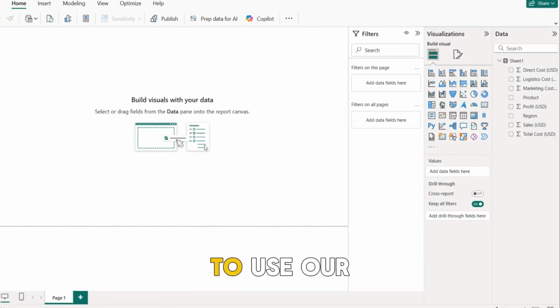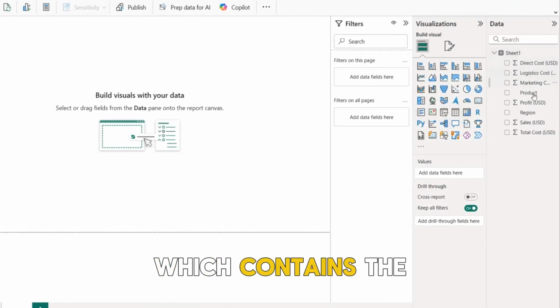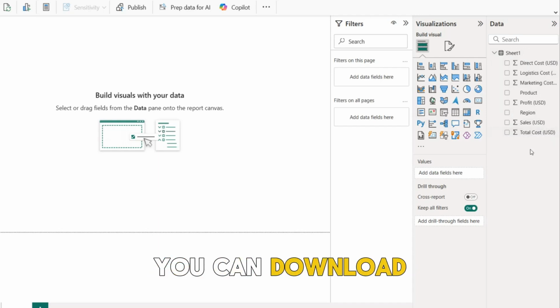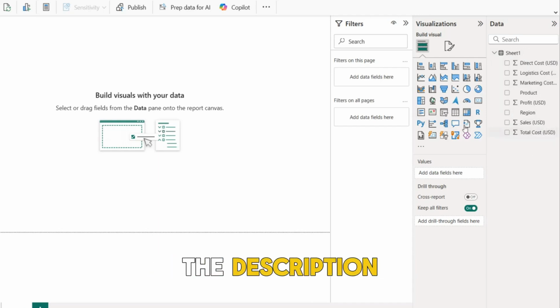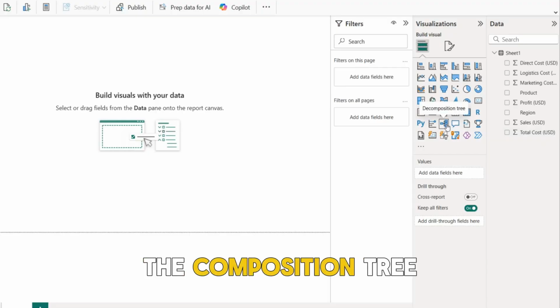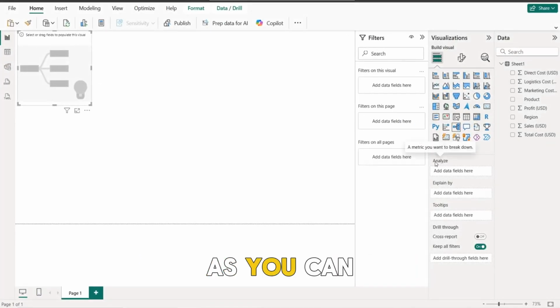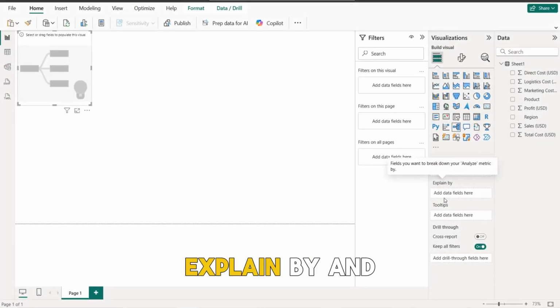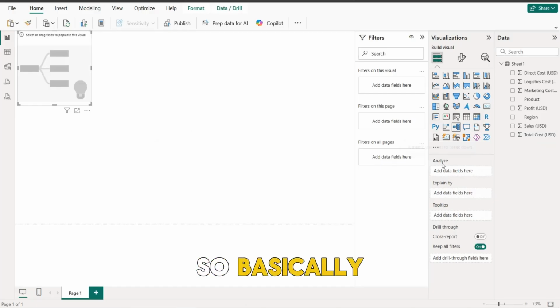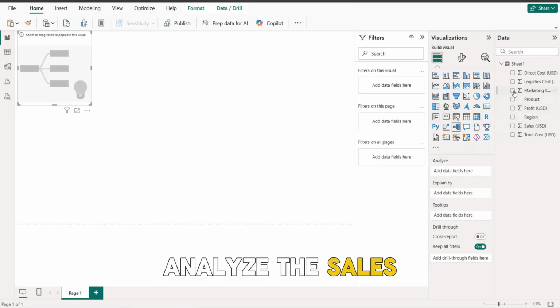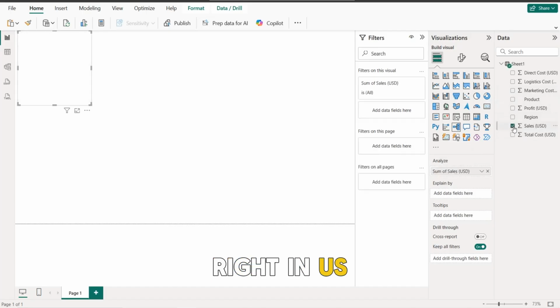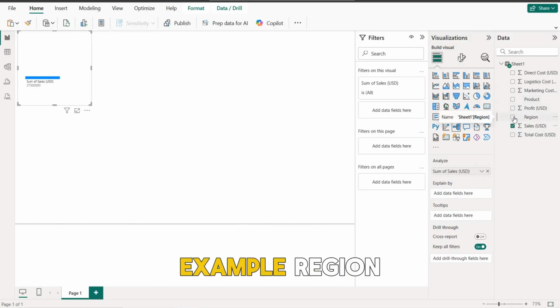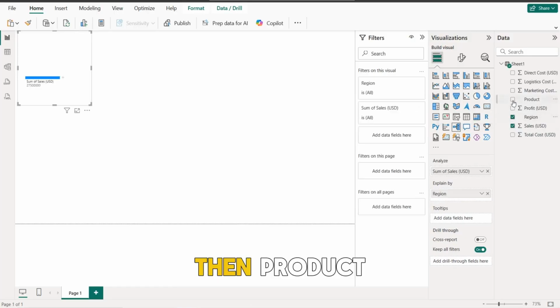To do that, we are going to use our dataset, which contains the following columns, and you can also download it directly from the description. We click on decomposition tree. Here, as you can see, we have analyze, explain by, and tooltips. So basically, we want to analyze the sales in US dollars, and we want to explain it by region and product. First, we can select the region, then product.